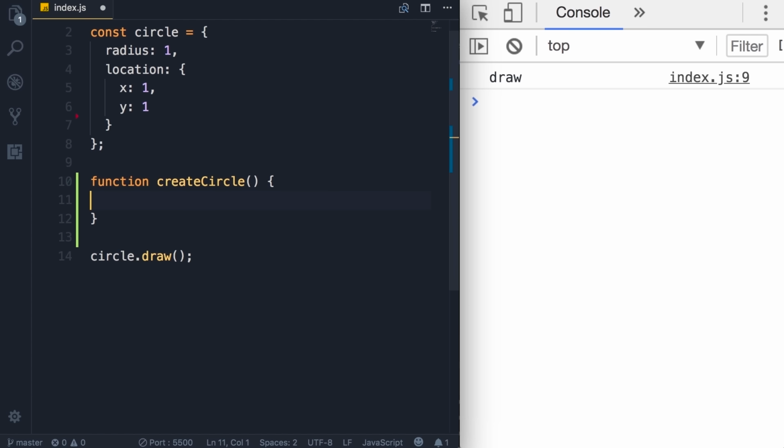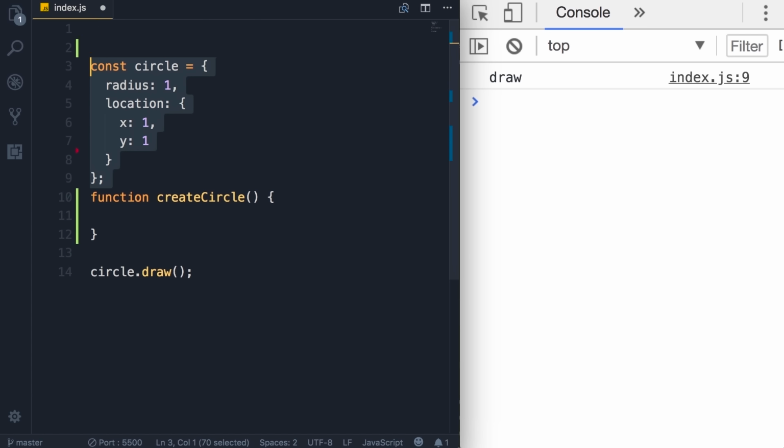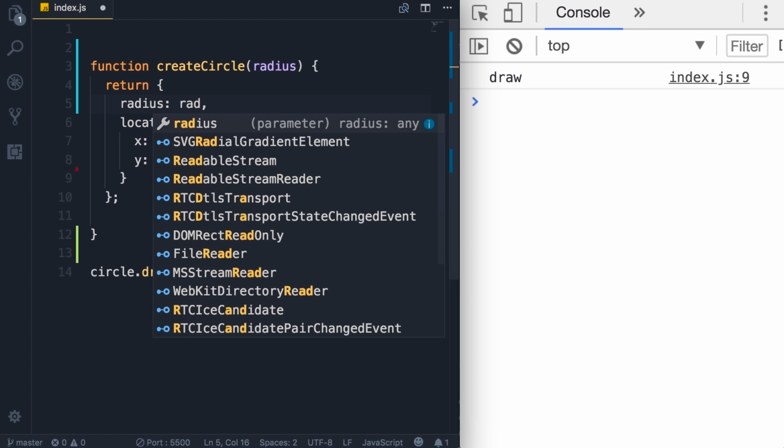Now I'm going to move all this code inside this new function, like this. Now we don't need to declare a constant, we can simply return this object. Now this circle requires a radius, so instead of hard coding 1 here, I'm going to add a parameter here, radius, and then set that here.